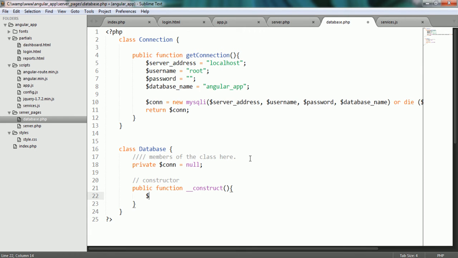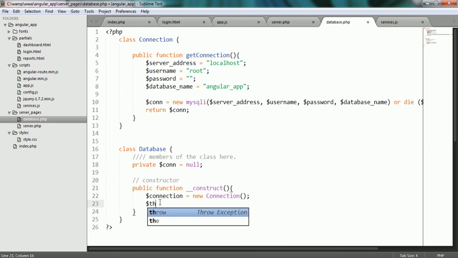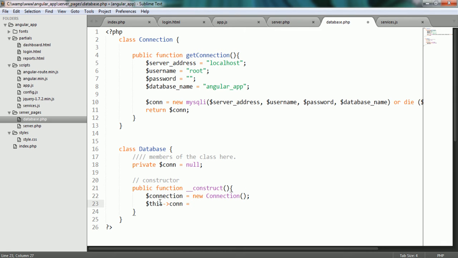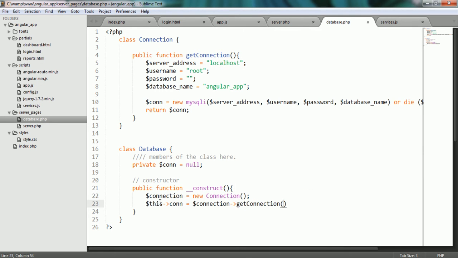Inside the body of this constructor, first of all, I create a variable and call it $connection and set it to an object of the connection class that I have created above. So, using this statement, I create an object of this connection class. Now, I set the value of the $con member of this class to the return value of the getConnection method of the $connection object using the arrow operator.